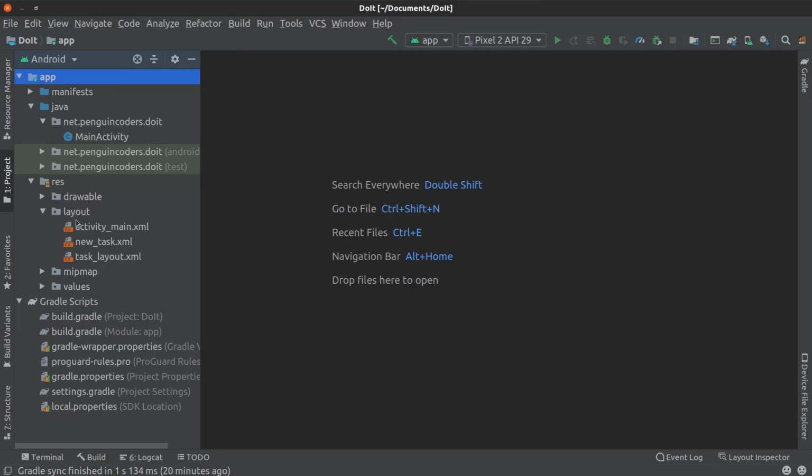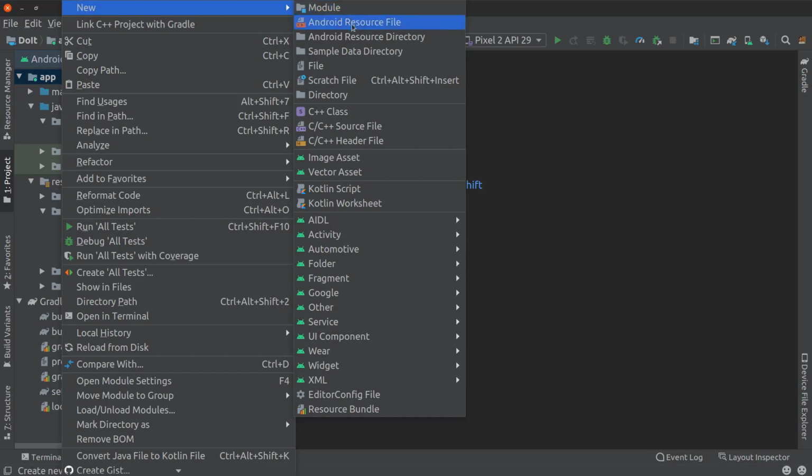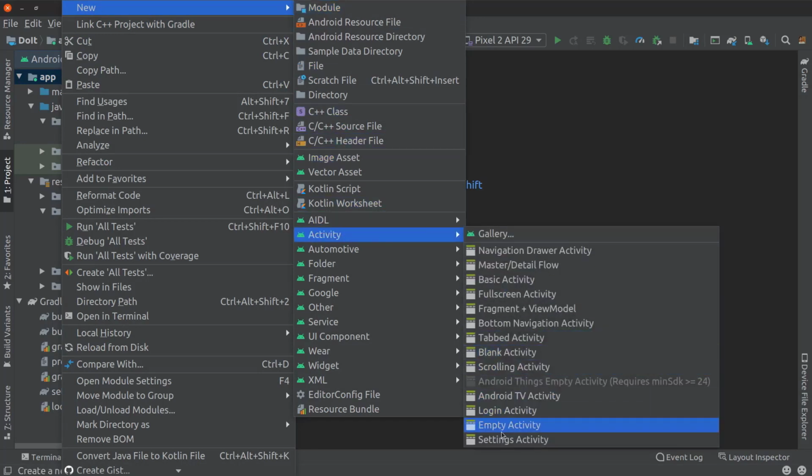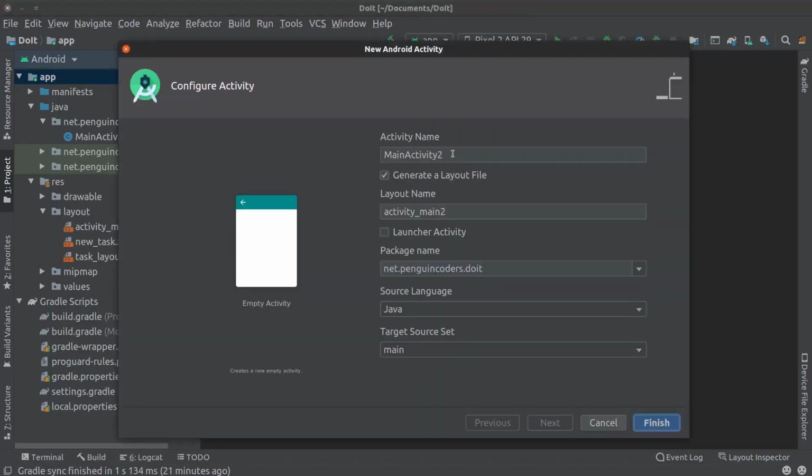So instead of creating a new file in the layout section, I will be creating a new activity, because we need to write the code for the splash screen activity later on. The Java code has also to be written. So I'll be adding an empty activity to the application, and we will be renaming it as splash activity. Yes, I want to generate a layout file, so keep it checked. The activity layout name will be activity splash.